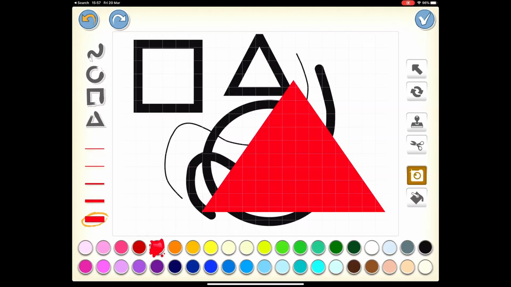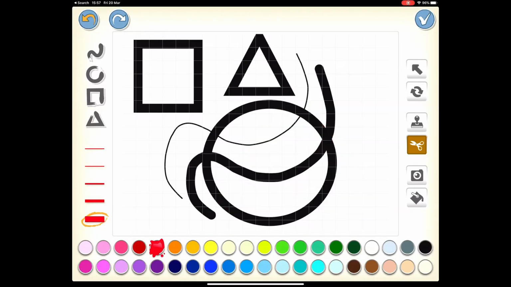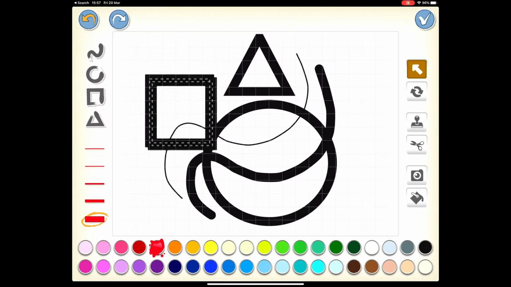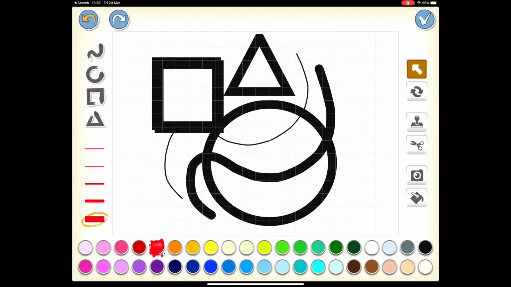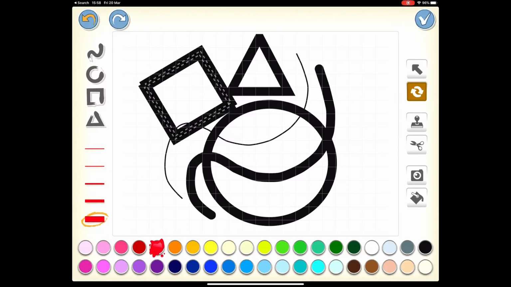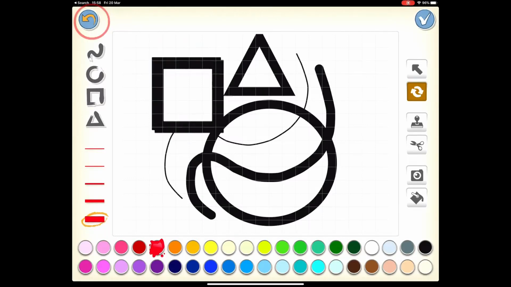We also have an insert image, cut, delete, copy, stamper. Jumping to the top, an arrow allows us to select to move, and the two circling arrows allow us to rotate our shape. Let's use the button at the top to undo all that.